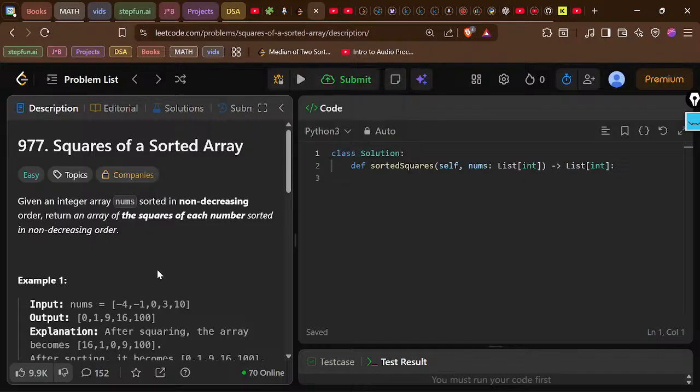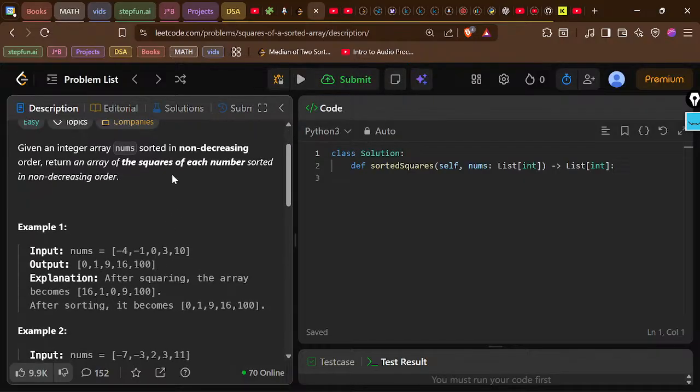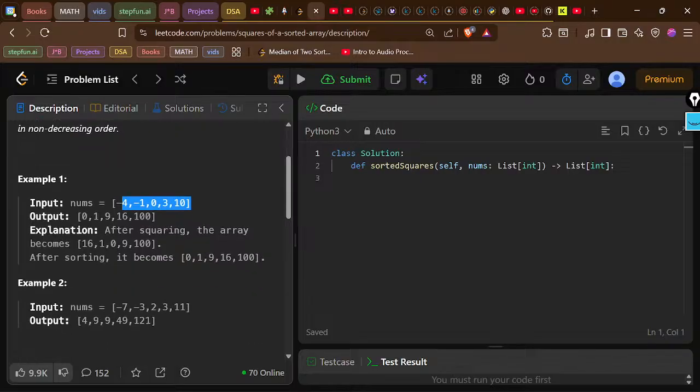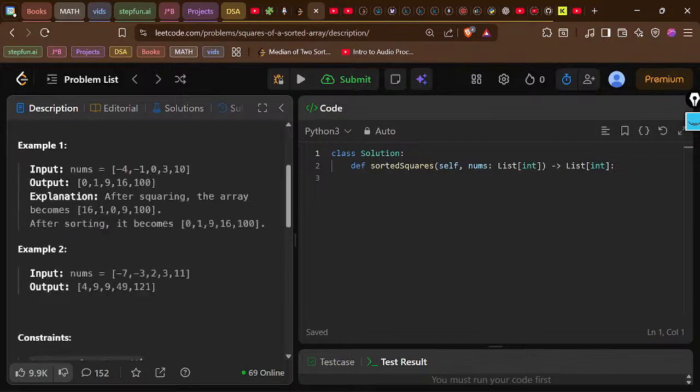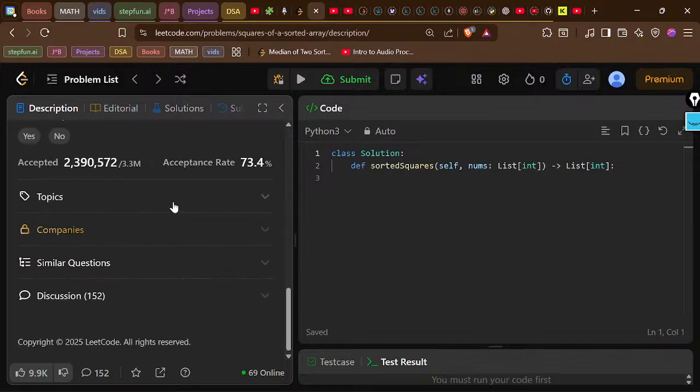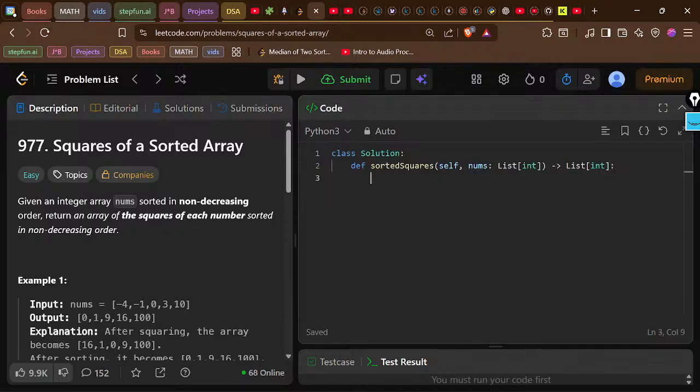Okay, given an integer array nums sorted in non-decreasing order. Non-decreasing means... non-decreasing. Return an array of the square of each number sorted in non-decreasing order. What does that mean? Okay, I need to square all of this and sort it. Is that what it is? It's supposed to be a two-pointer. Okay, let me give this a shot.